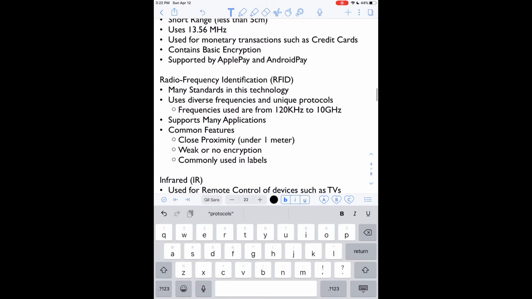Radio frequency identification. There are a lot of standards in this. It's used for a lot of different things. There are so many applications, and there are a lot of diverse frequencies. There's not a single standard. The frequencies run from 120 kilohertz to 10 gigahertz. A lot of different applications. You need to get it fairly close, about within a meter or two, for this to work. There's either very weak or no encryption, and it's commonly used with labels.